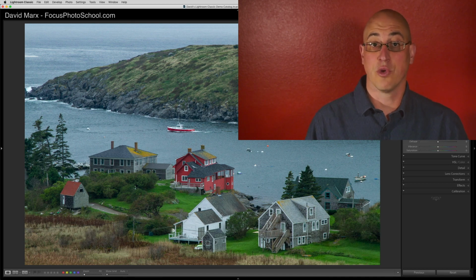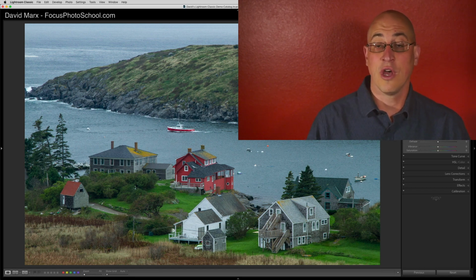The Target Adjustment Tool is a super useful feature inside of Lightroom Classic that rarely gets the publicity it deserves. This tool is a little hidden bonus that we can activate when we're working with Lightroom's Tone Curve, HSL, and Black and White Mix panels. I've got a neat time-saving trick or two to teach you today, so let's jump right into my Lightroom Classic catalog and let's get started.